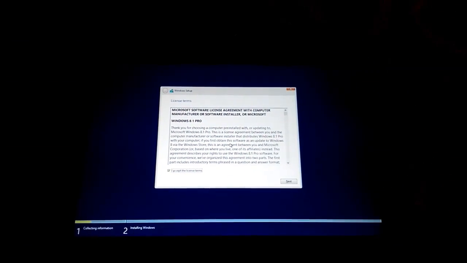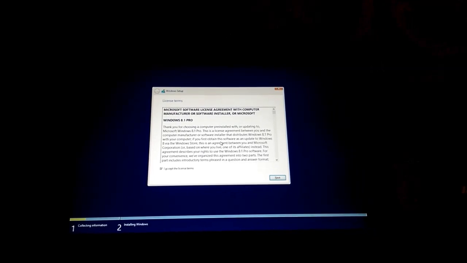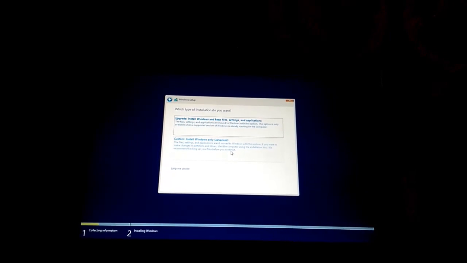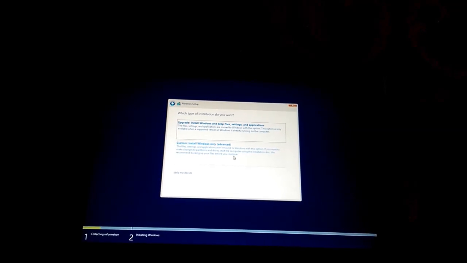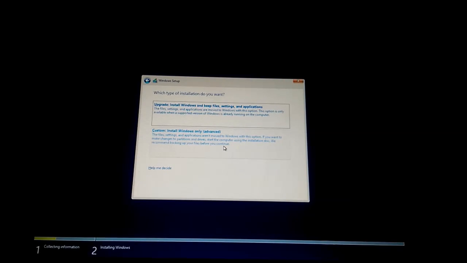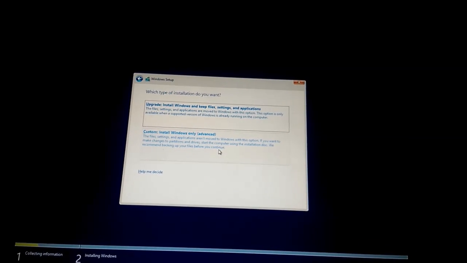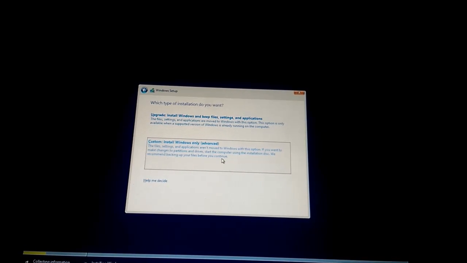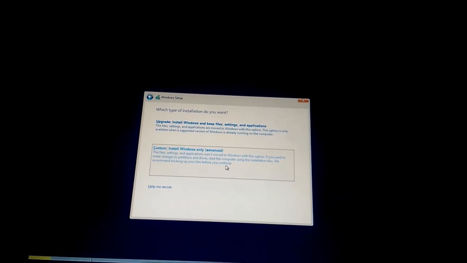So here I will press the next button also, because it's not really interesting here. Here we have two options: upgrade, install Windows and keep files, settings and applications. Of course it's on the top. It's not my choice because it will keep even the passwords and users that are already on there. Instead, from below, custom install Windows only, advanced.